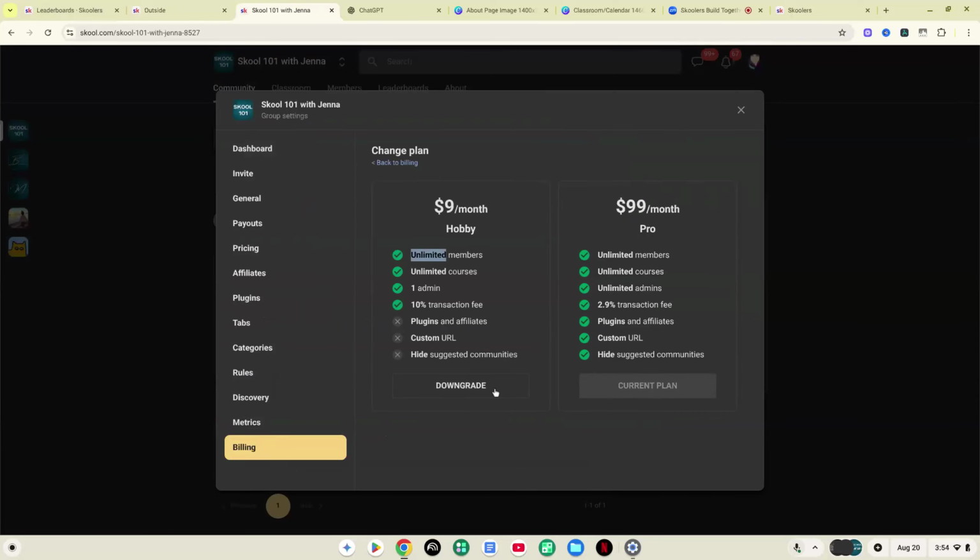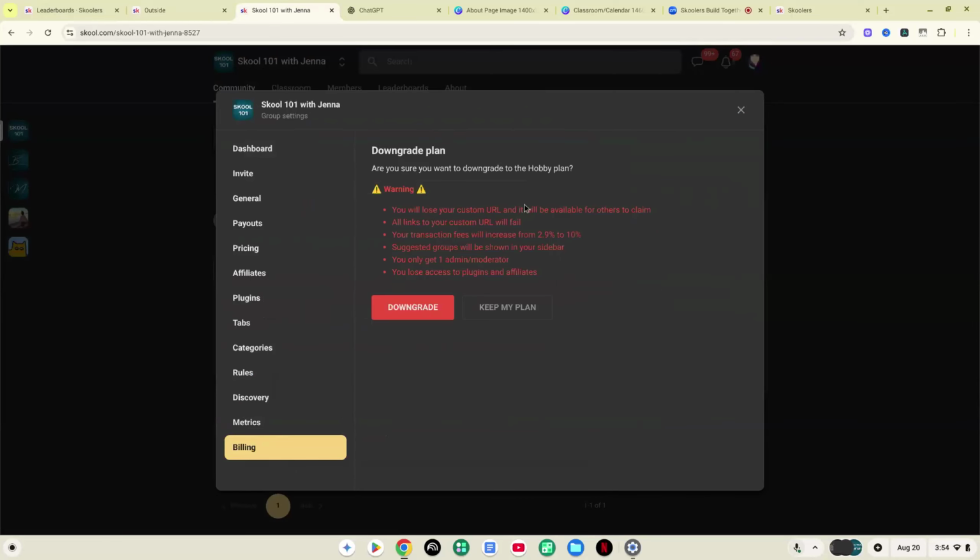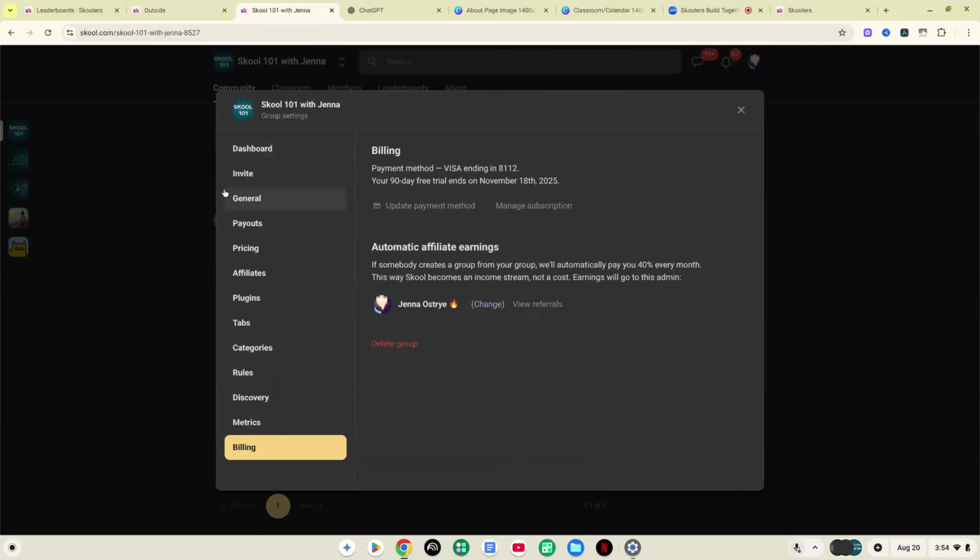And then if I go to downgrade, it won't let me until I change it, I think. Yes. So it's going to tell you what I would need to change. I need to get rid of Matt as an admin, and I need to turn off all my pro plugins. I'm like, nah, I'm going to keep my plan.